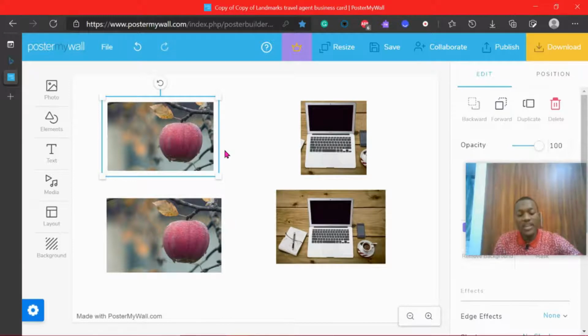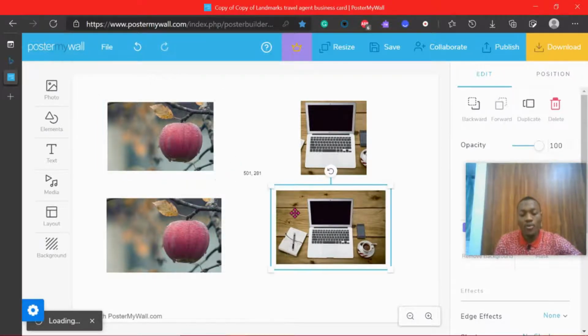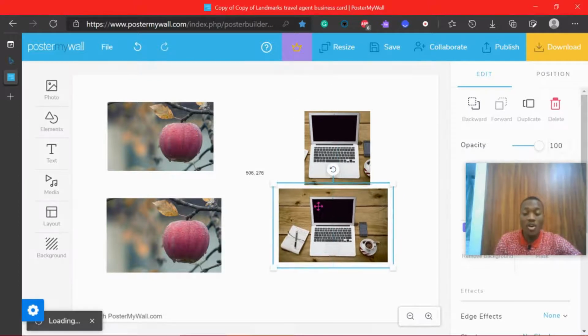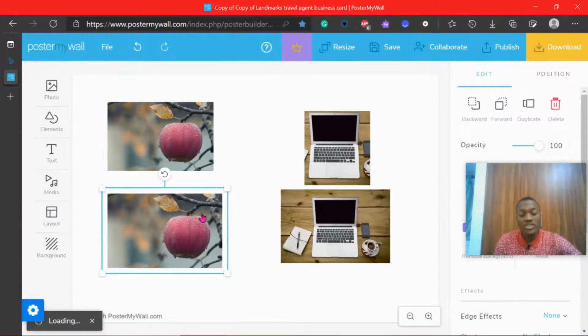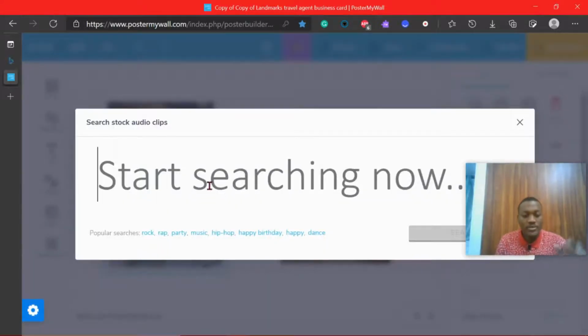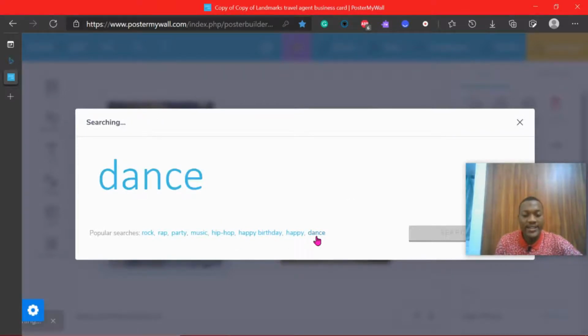We hold our Shift key plus A, and then it will take us to the stock audio clip, and we can add audio to our work. Maybe if you're making a video, you have an audio that you want to add there, you can just hold your Shift key plus A, and it will take you to the stock audio. There you have it. You can take any one of the choices, dance, if you have a party or a dance competition. You just click on dance, and you have the audio coming up.